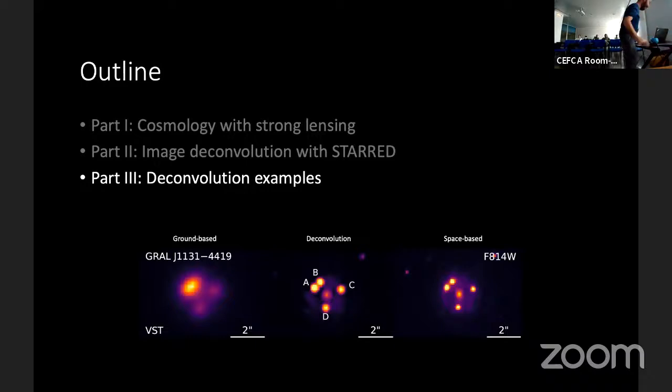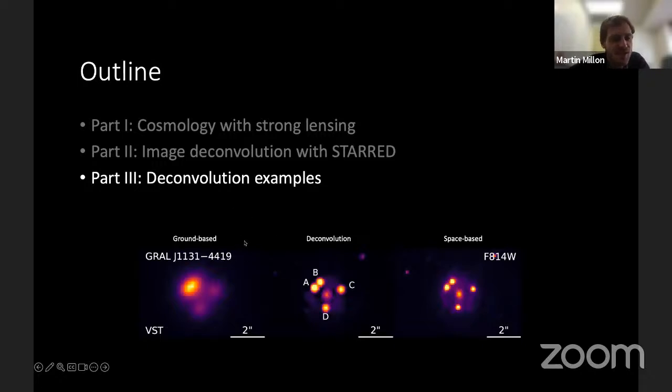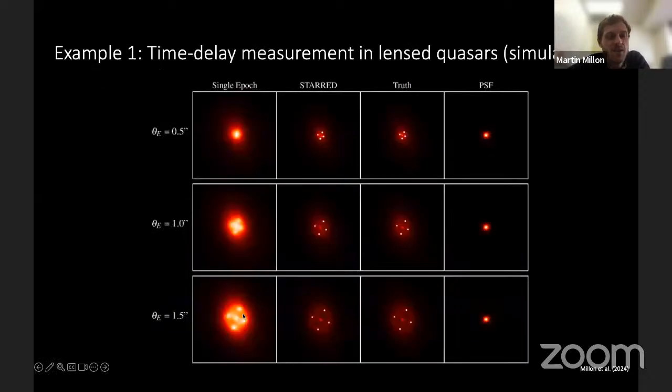Okay, so I'll just use the last 10 or 15 minutes to show you a few examples. The first one is, of course, my favorite science case, the lensed quasars. Here is an example of what you can reconstruct if you give it 100 images. This is an LSST simulation, so every image is a 15-second exposure on the LSST camera, with the pixel size of LSST and a seeing of about 0.8 arcsecond, I think.